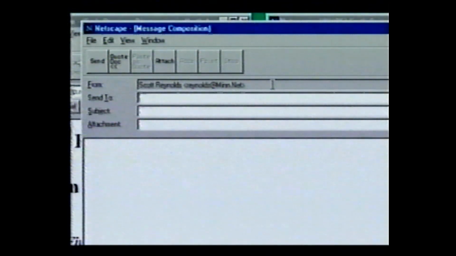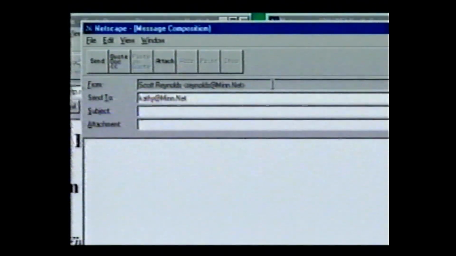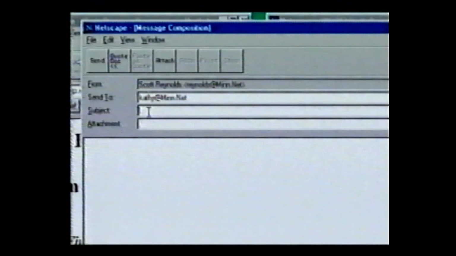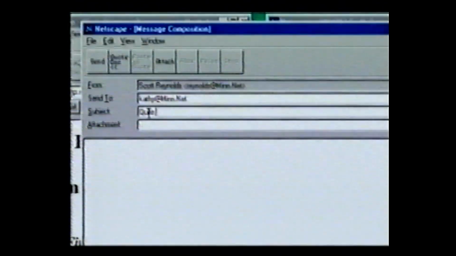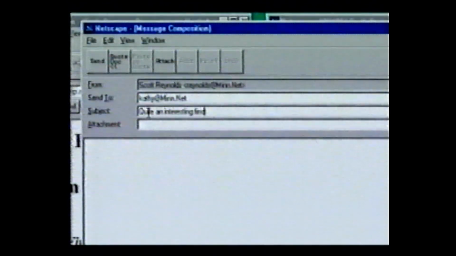Netscape has automatically added my email address in the From box. In the Send To box, I type Kathy's address. I click inside the subject box and type Quite an Interesting Find. Now I need to find the photograph that I had downloaded to my computer and attach it to my email.